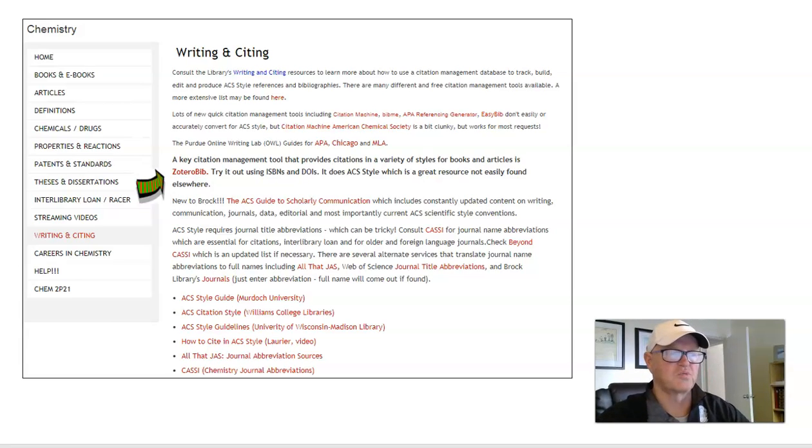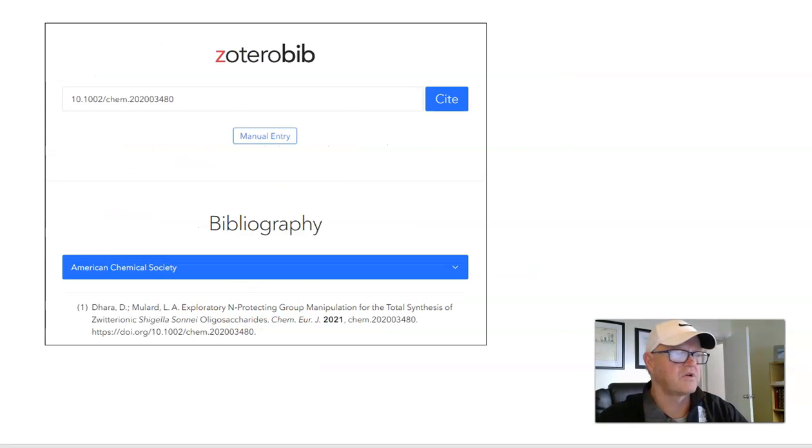On this page, there's two things. One is Zotero Bib. It is amazing. I want to show you how that works. It's a free online search that links to Zotero, which is a citation management system. You may have seen me prescribe it before for you. But if you look at it, it's just a free service.